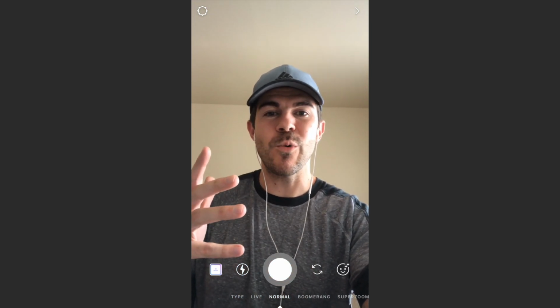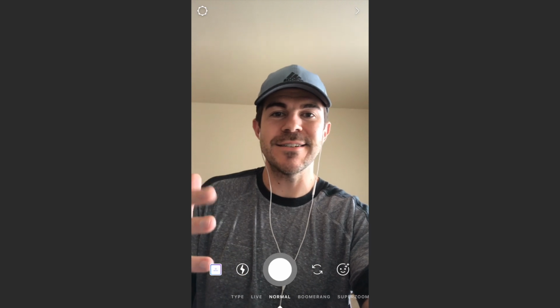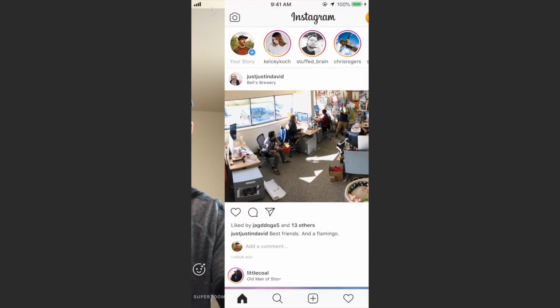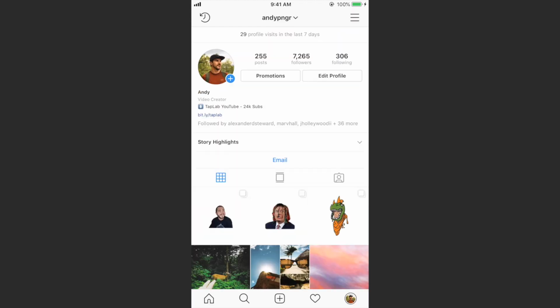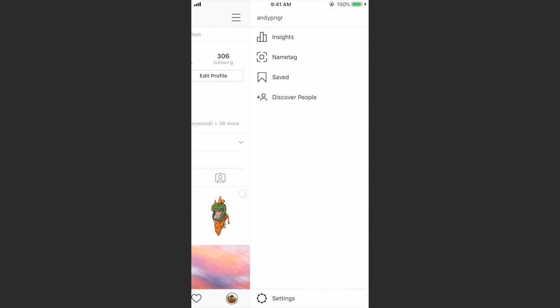So right now I'm on the story camera screen. To access this, we need to swipe to go to the home screen, and then you're going to want to go to your profile tab in the bottom right. From here, you'll want to tap the three lines in the top right corner, or you can just swipe to the right. And you'll have a new item here in this menu called name tag. So go ahead and tap on that.